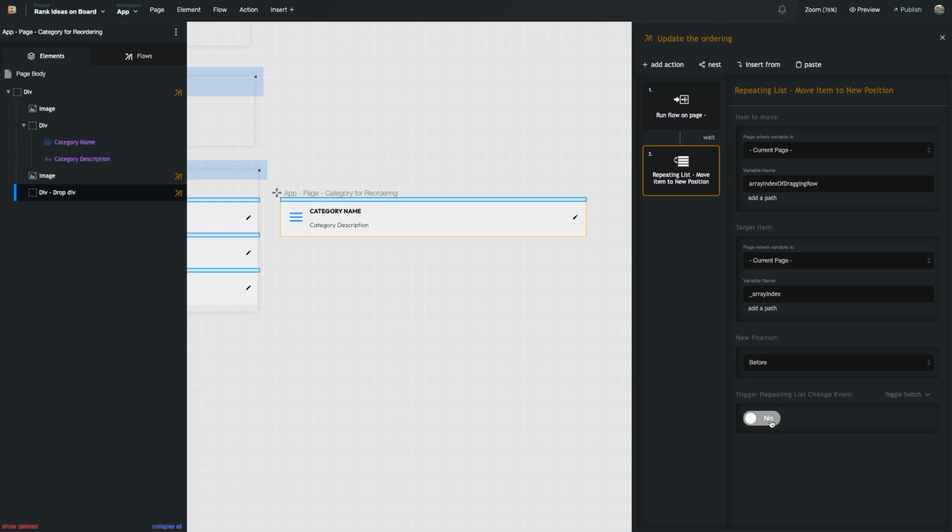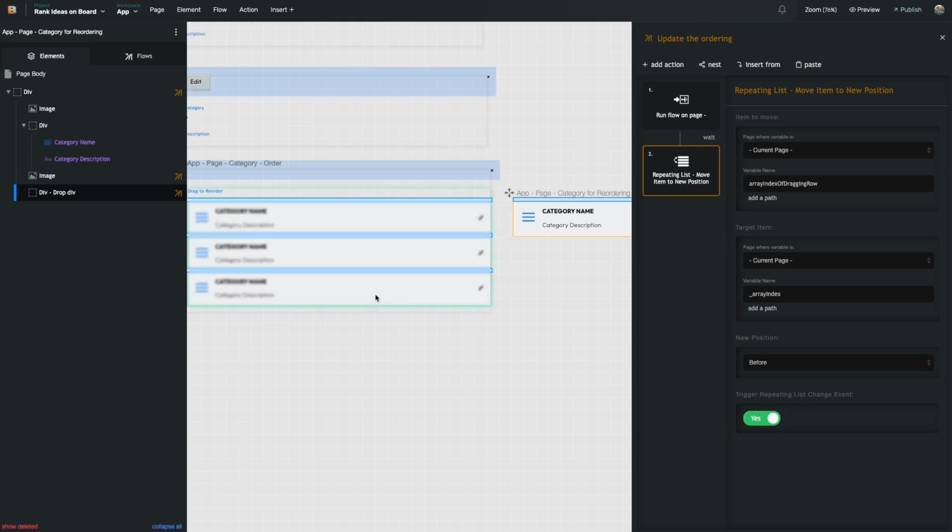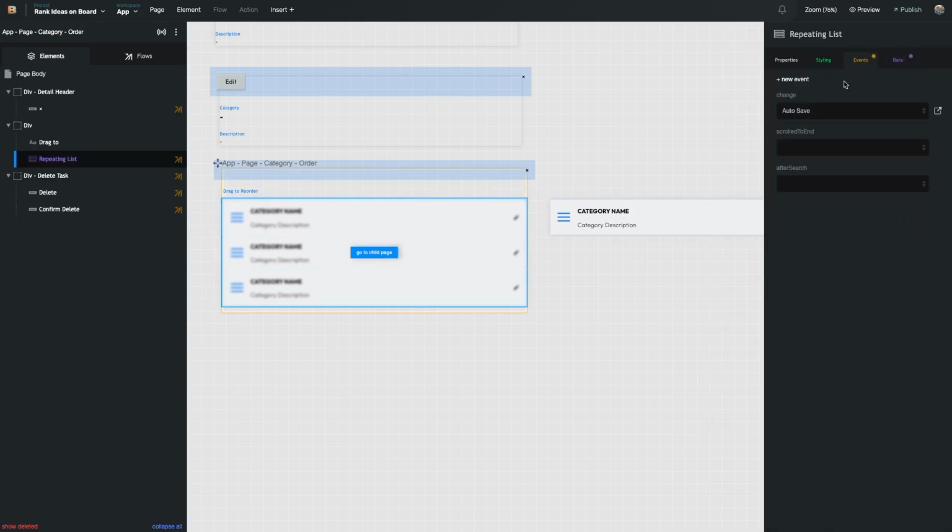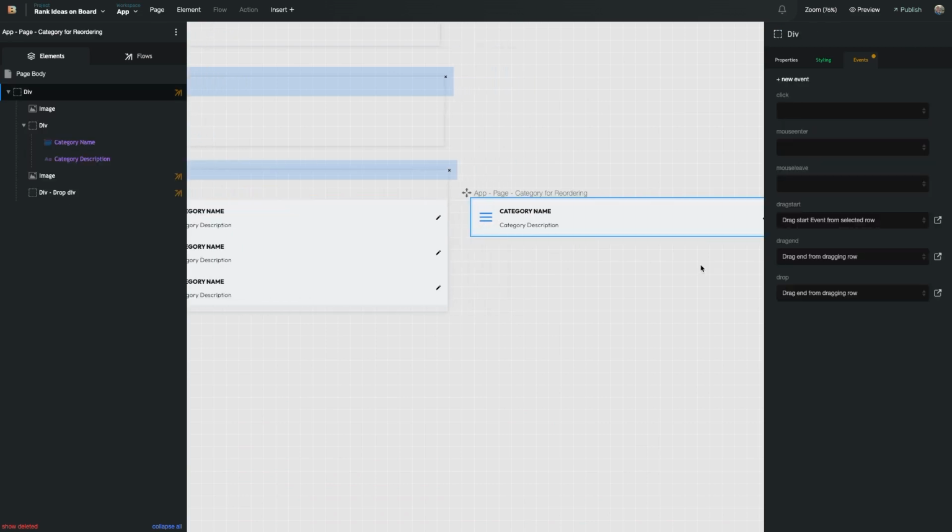And the last thing I want to make sure of is that I trigger a repeating list change event. Because again, if you recall, we set the repeating list to auto save on a change event. And it means it's going to auto save all of the new data that I have given this. And I've given it a new data point for its order. So it's going to update the order property on our categories when we drop it.